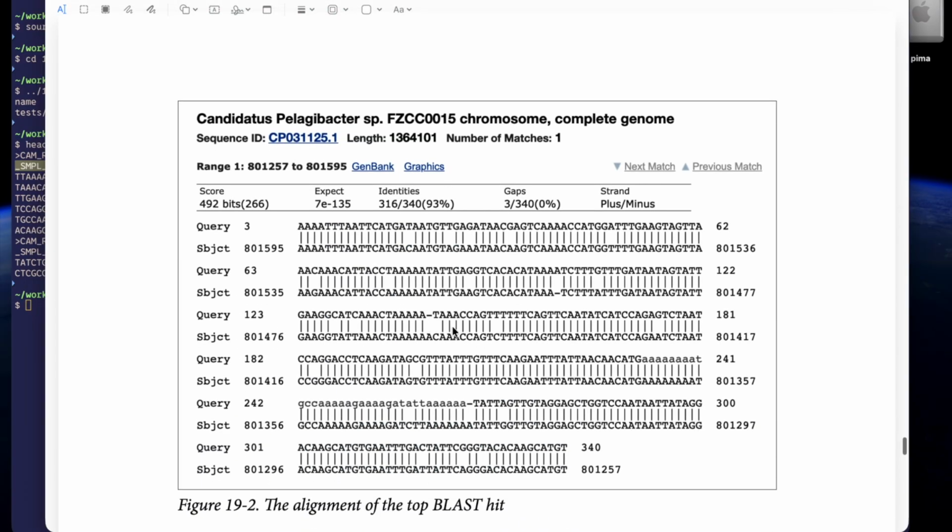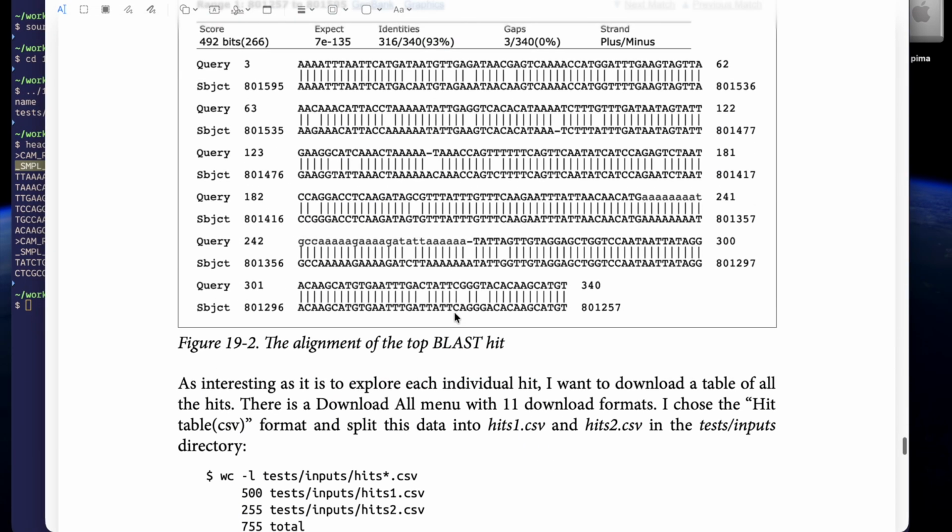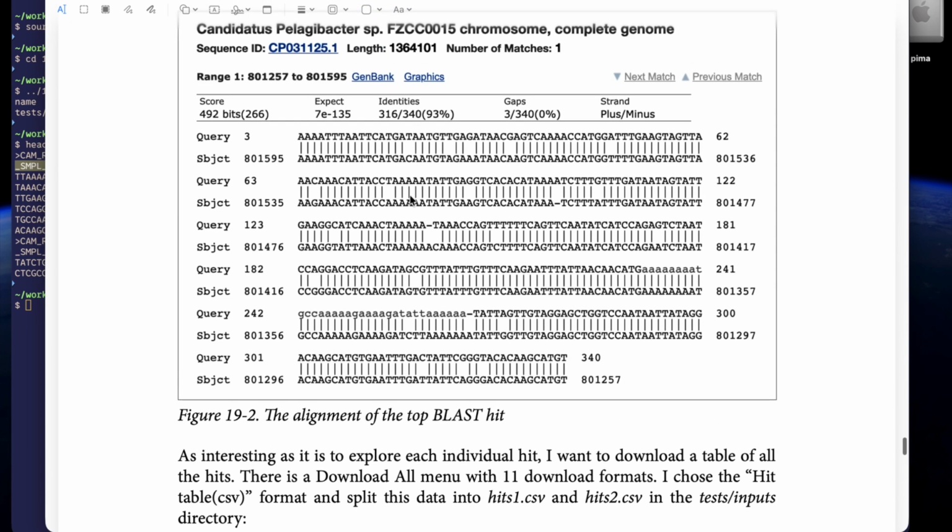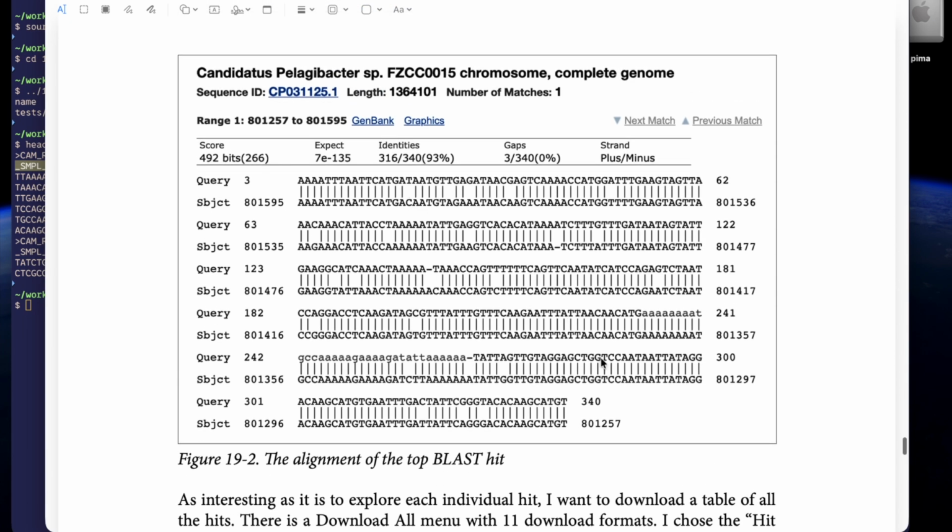I show here the same screenshot from the alignment, so you get an idea of what an actual sequence alignment looks like and how far that's different from what we were doing in the Hamming distance.